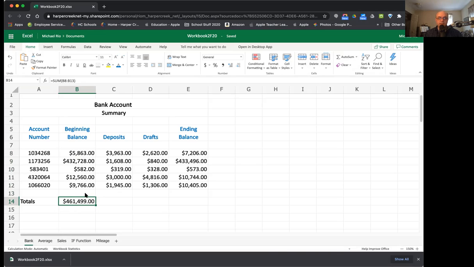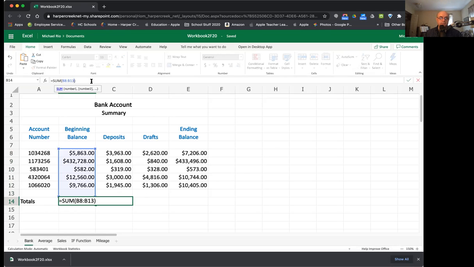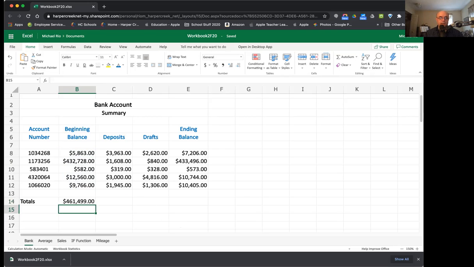Now it knows B13 is empty. So technically, we really want to add up B8 to B12. Now, the B13 does not hurt anything. It does not change the outcome. But if you want to get picky, you can go up here, click in there, and change your 13 to a 12. And that will give you probably more accurate formula or function.